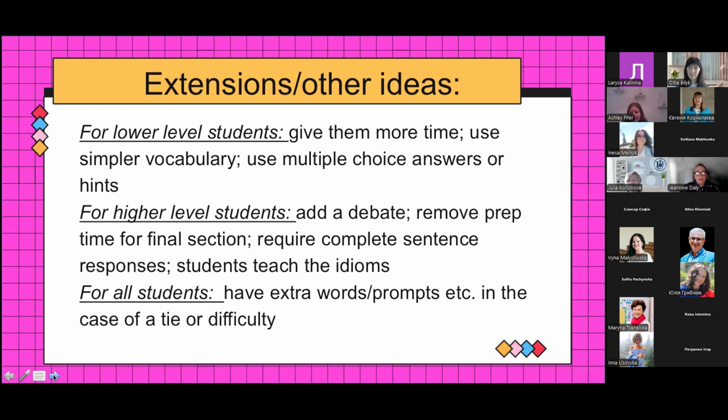For higher level students, we thought about maybe adding a debate at the end. I don't know, we'll have to try that out instead of just 1 minute speaking. One thing that you notice here also is maybe we would require complete sentence responses, because a lot of times the students were answering just with a word or a phrase, and this would make it more challenging. So maybe the higher level students need to speak in a complete sentence. Or instead of guessing an idiom, students have to explain an idiom. Again, these could be for more advanced students.